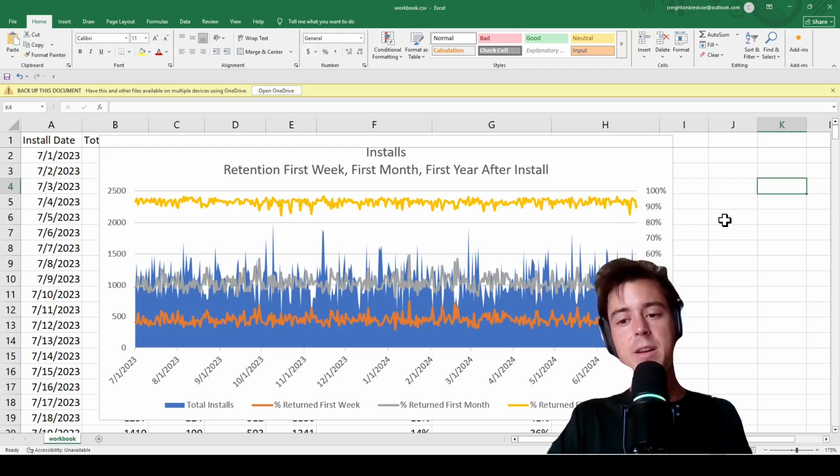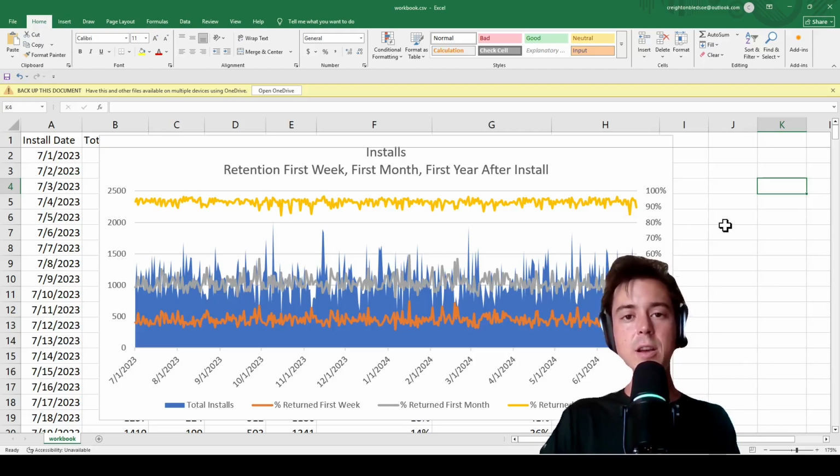And if you think about it, it does make sense, right? Because 365 days is a lot of opportunity to return. 30 days is more opportunity than 7 days to return. So that's why these percentages grow as, of course, the time horizon enlarges.